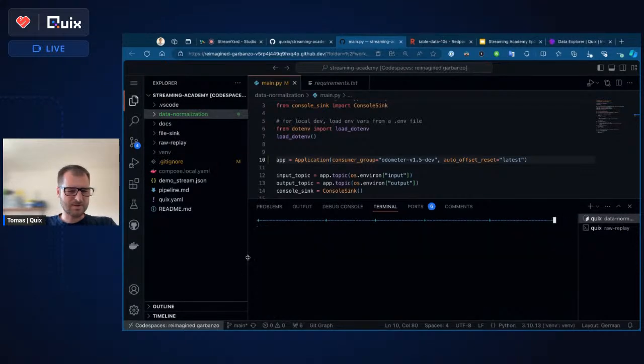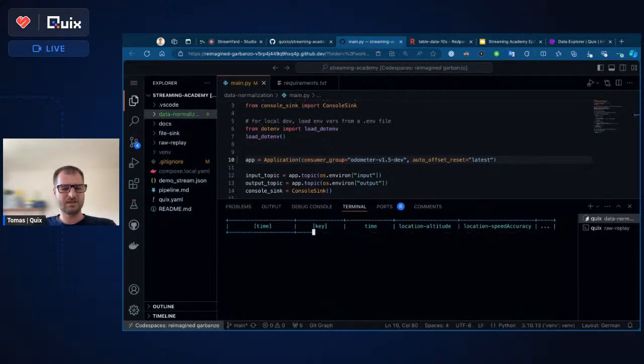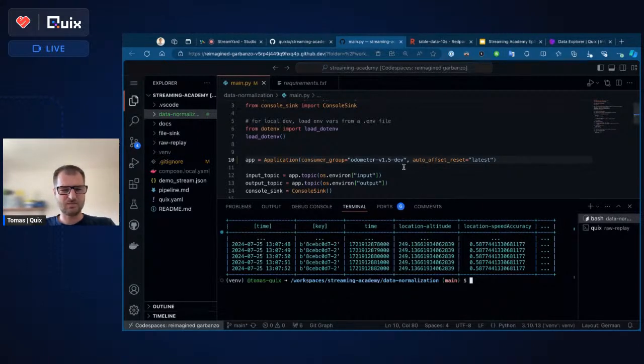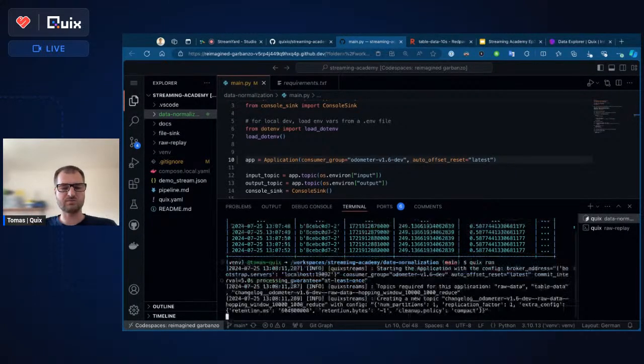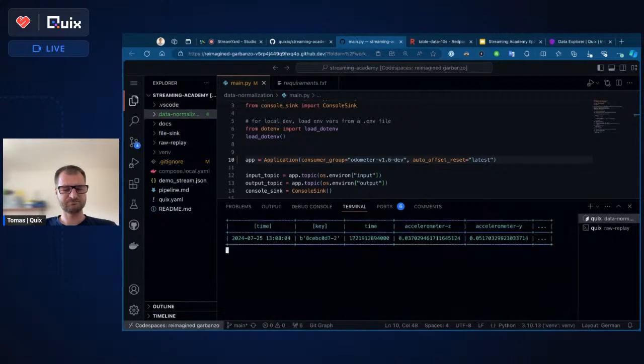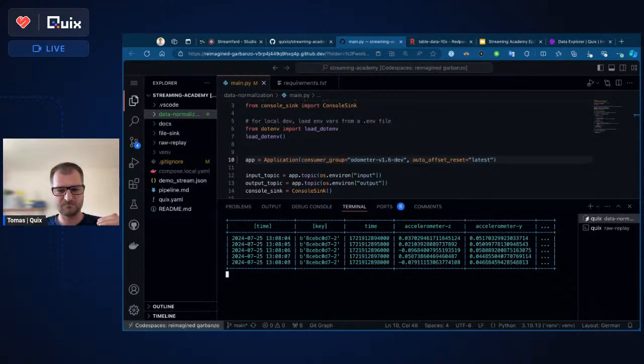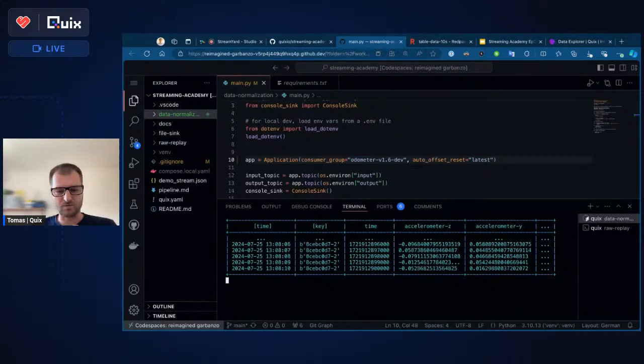And I make it a bit bigger. Great. So now what you see is this data. If I stop this and I move to the very end of this topic, we see nicely how it's changed in real time. Great. So every second we get a message which represents one row.